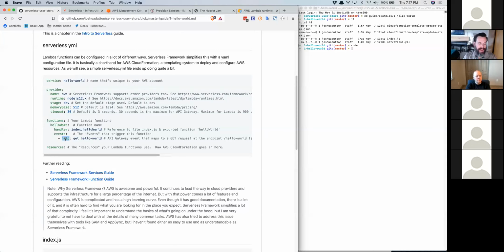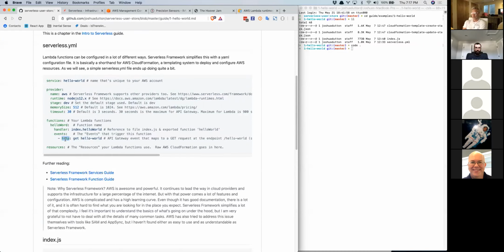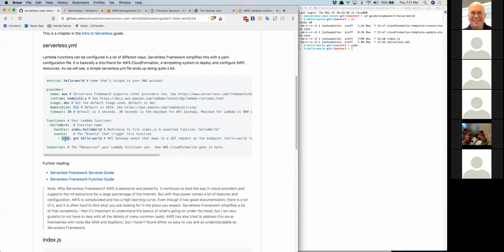API Gateway is just, because this is serverless, you don't have a server just sitting there running, listening for connections. AWS has a service called API Gateway that you can route things to, and it is there listening for connections for you. And when it gets a certain connection at a certain endpoint, a URL, it'll trigger your Lambda function.